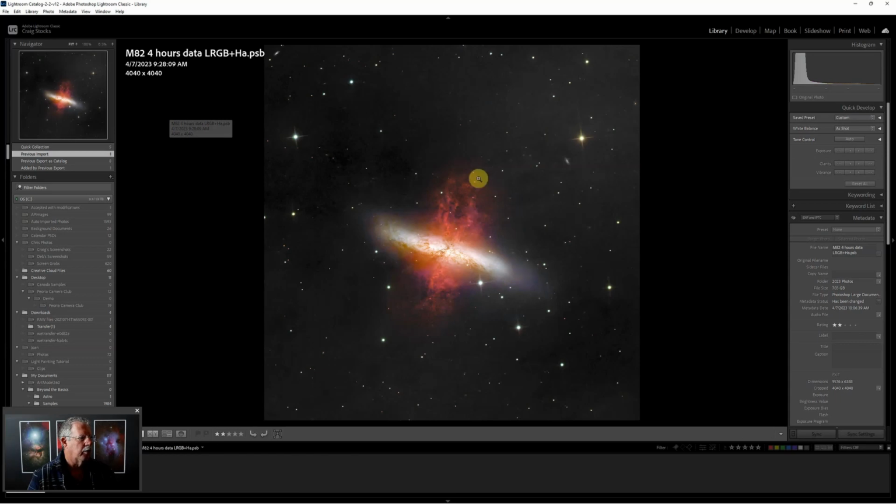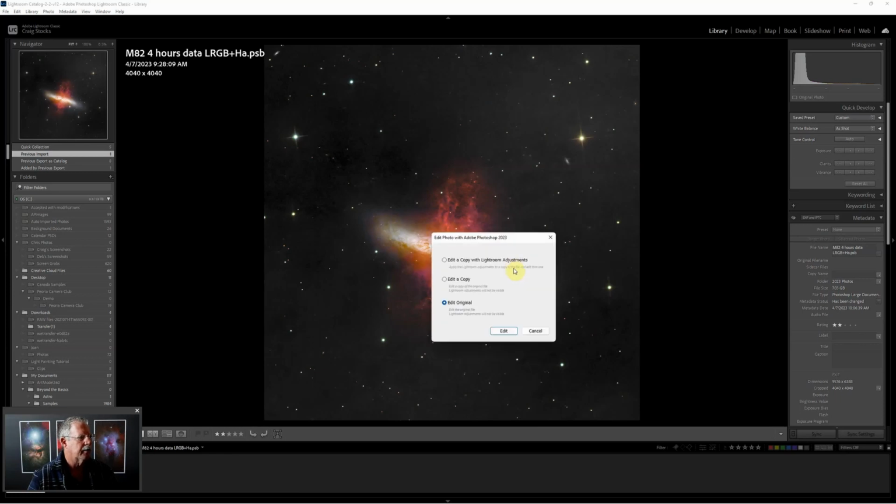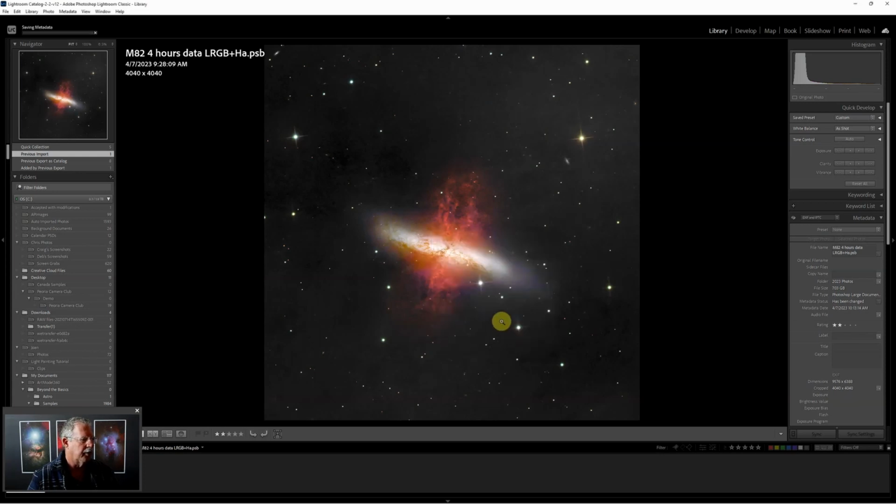I can open this for editing, and the easy way is just Control-E. That would be Command-E on a Mac. And you've got three choices, and the one you almost always want is Edit Original. So click Edit, and what it's going to do is just reopen this PSB file in Photoshop.